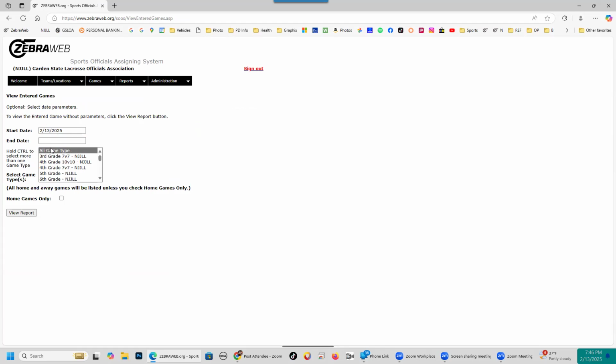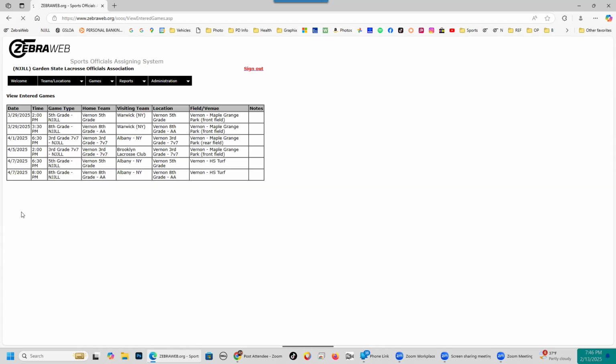Again, pick your parameters. If you only want to see a week, you could put a start and an end date or whatever. You can hit view report. Now, if you only want to see your home games, boom. But if you want to see games home and away that other programs are scheduled, leave that open, click view report. And again, those are the sample games that I've put in for Vernon so far.